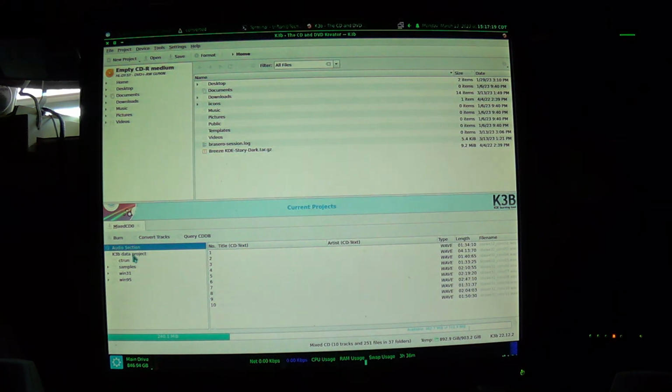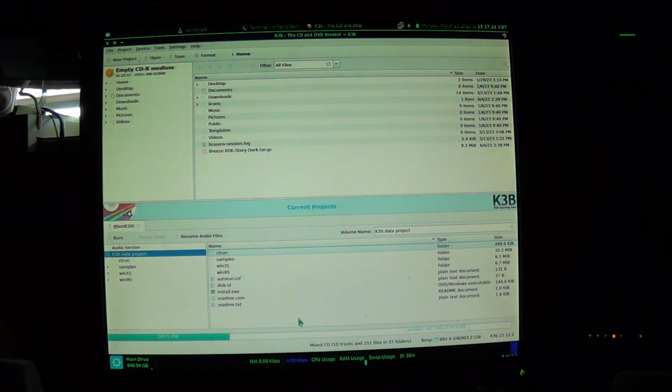Now for the K3B Data Project, you do not want to just drag and drop the ISO in there. If you get a prompt asking you to burn it directly or add it to the data section, click Add it to the data section, delete it out of there, mount the ISO, and then drag and drop the files out of the ISO directly into the data section as you see here.